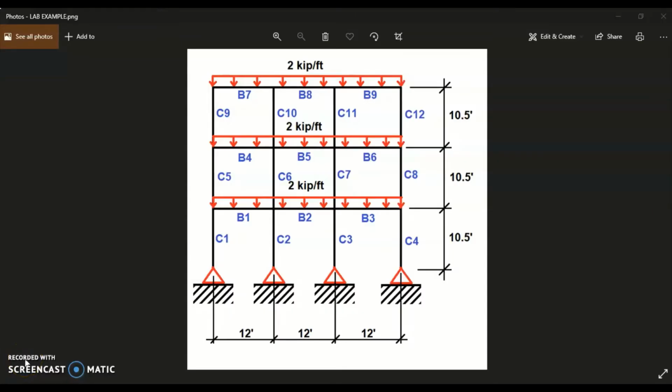This is a quick video to show you how to perform structural analysis and design of a simple 2D frame in ETABS software. So what we have here is a 2D frame which has columns separated by a distance of 12 feet and a story height of 10.5 feet.